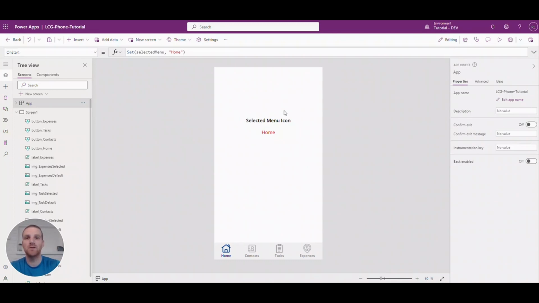Hopefully this gives you a good idea of how you can implement a simple navigation menu at the bottom of your phone apps for your users. It's self-explanatory, easy to use from a usability perspective, and it's a very clean and simple design.